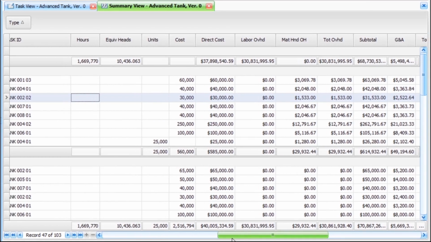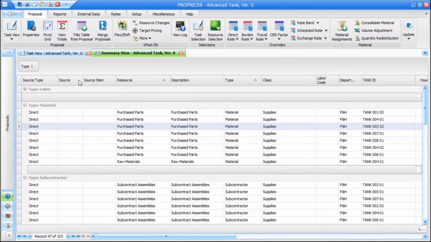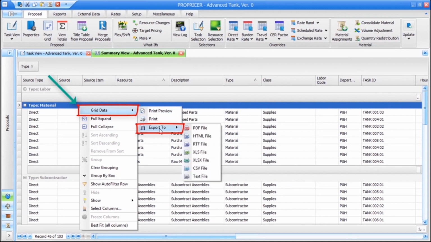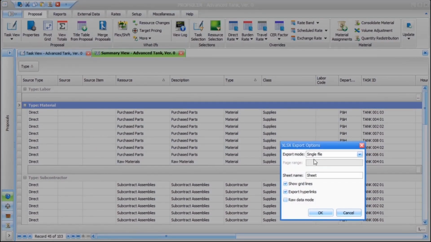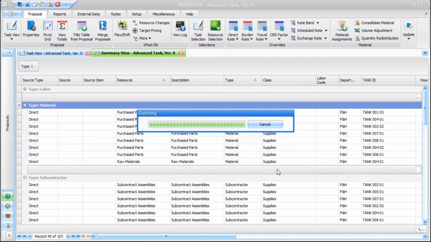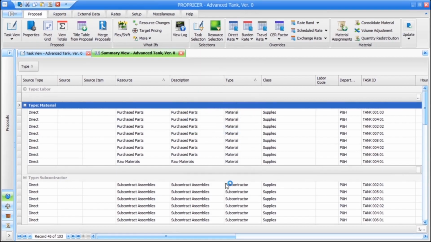Simple and convenient. Second tip for this view, you can export your layout. Why is this important? You can export to Excel, PDF, Word. I'll show you right now. Right-click anywhere in the rows. Now grid data, export to XLSX file. Now click OK for the default settings. Name your file whatever, Jeremiah's Awesome Export, and save. Do you want to open the file? Yep. That's kind of why I created it.